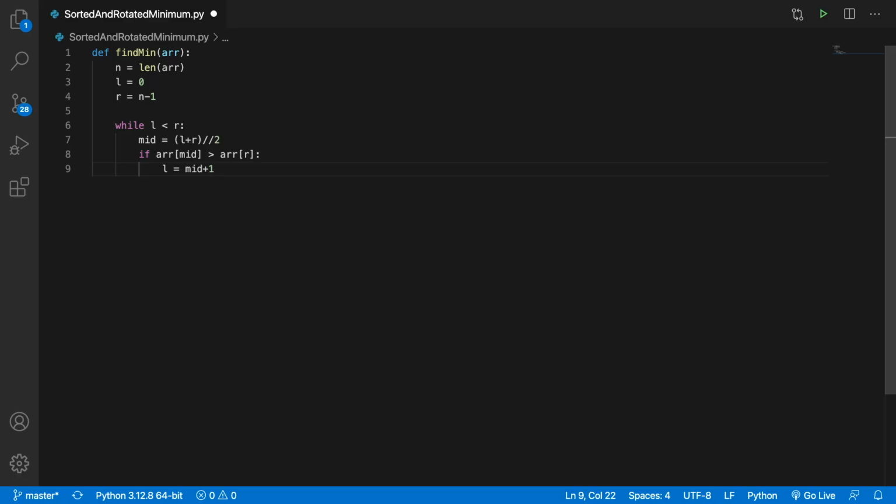And I will move to the right half, right? And if this is not the case, if my array of mid is actually lesser than my array of right pointer, it would mean that the right half is already sorted, right? It is following the order which it should, right? And that would mean that the unsorted part would be the left one, right? Because from both the parts, at least one has to be unsorted, right? Only then it will be rotated.